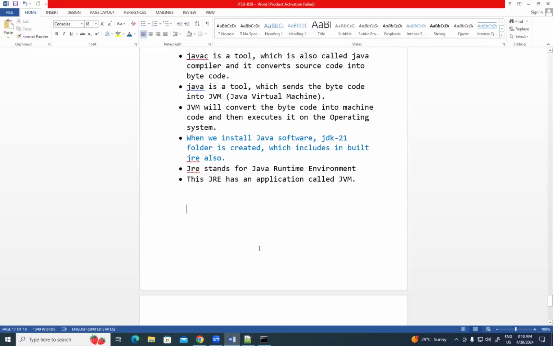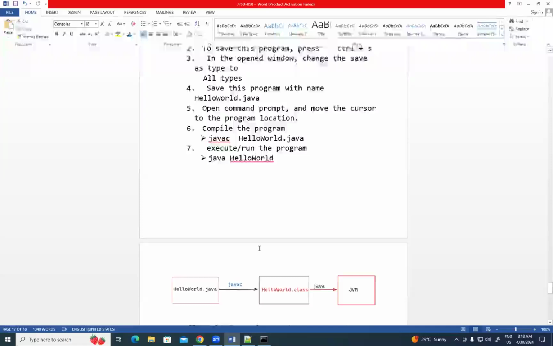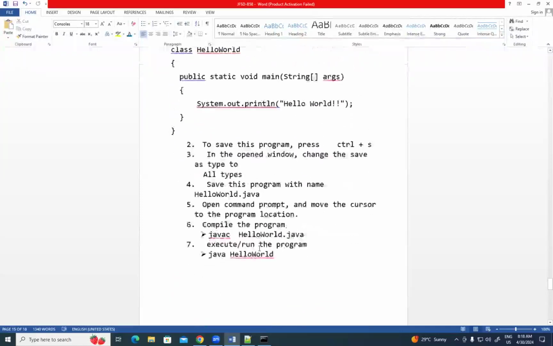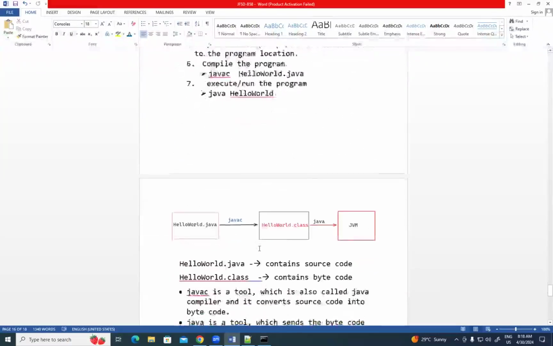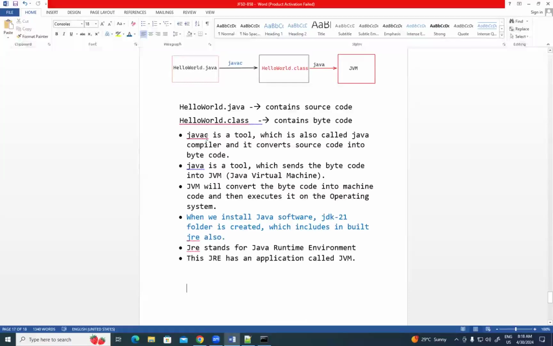So far, we discussed how to write our first Java program, how to compile the program, and how to execute the program. And we discussed Java, javac, and the JVM. Actually, JVM is not completed. We need a big diagram to know the JVM's architecture: inside the JVM, what are the different components and what is the purpose of each component. But to discuss that, you need some more knowledge of Java. First we will gain that, then we'll discuss the JVM architecture.